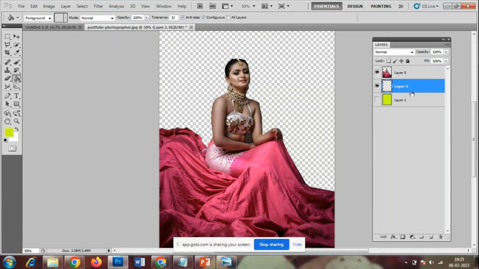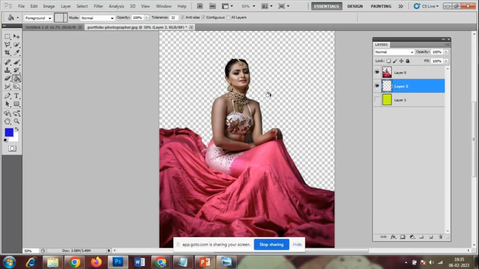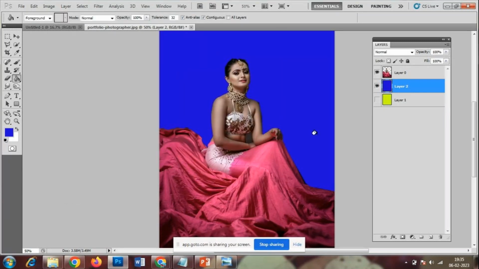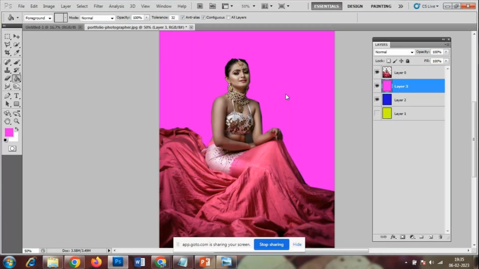I'll go to layer 2. Suppose you want a different color for this. Select the color, and you have to take a separate layer and you can give the plain background for this. Like that, however many layers you want, you can take that many layers. Once again, you can select whatever colors you want, and you can give the color.